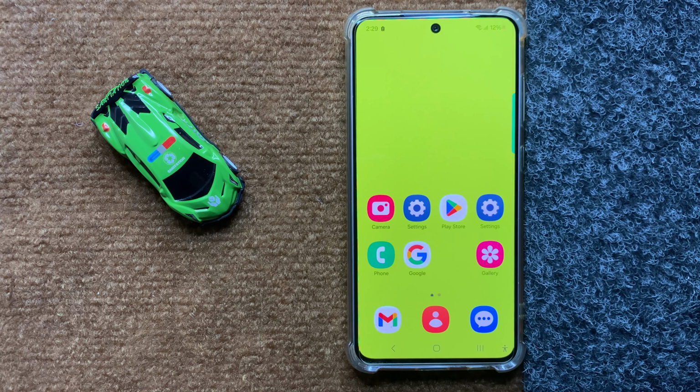Now here you can see Telegram will start installing and within few seconds it will be installed in my device. Now here you can see Telegram will be installed in my device. So this is the way to install Telegram.